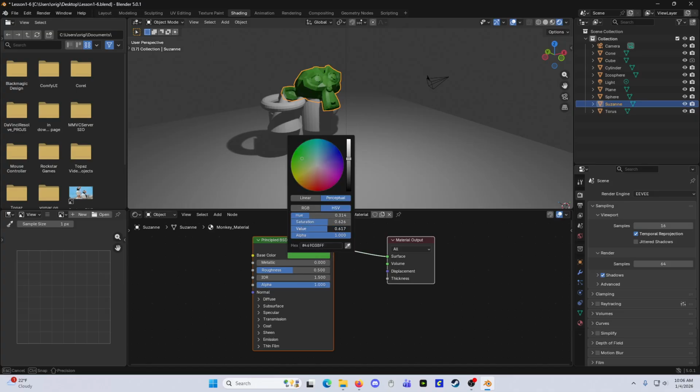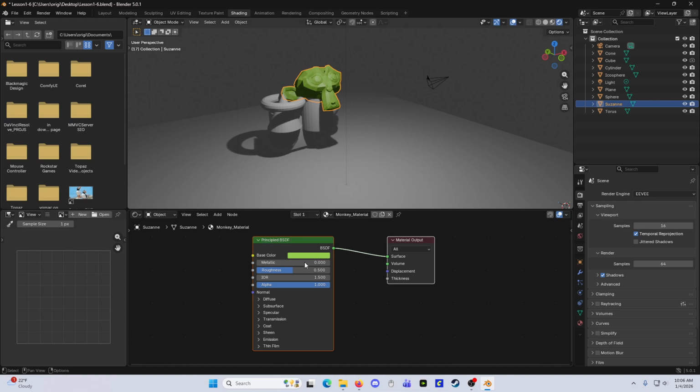Value is light to dark. Hue is just all around in a circle. Saturation is the farther away from the middle. So saturation at 0 is black and white. Then alpha is the amount of transparency it has.